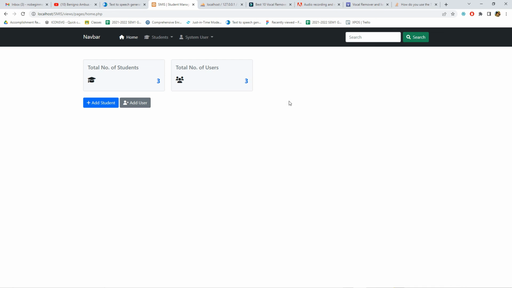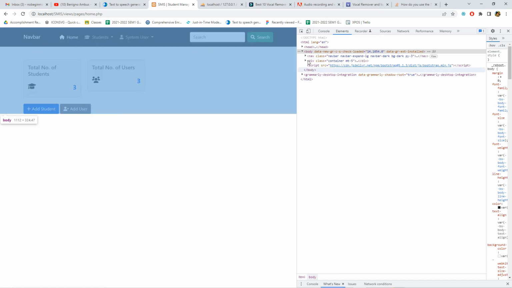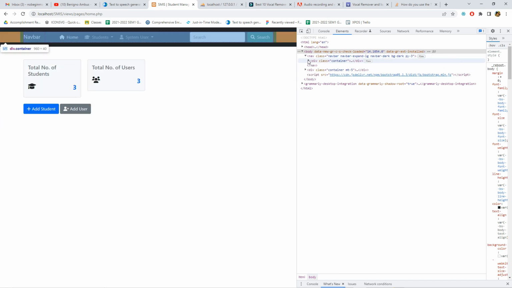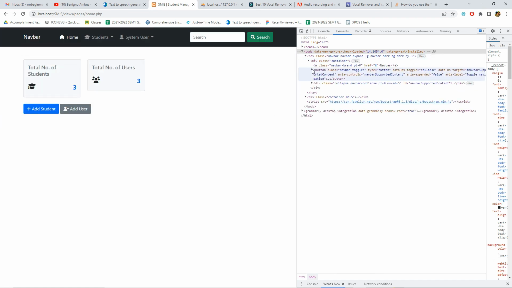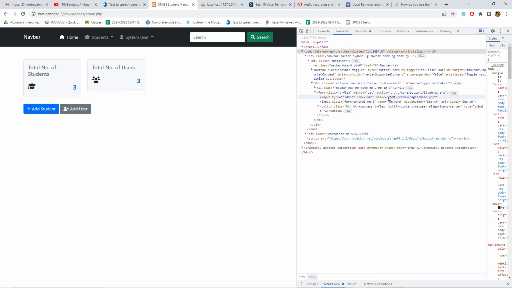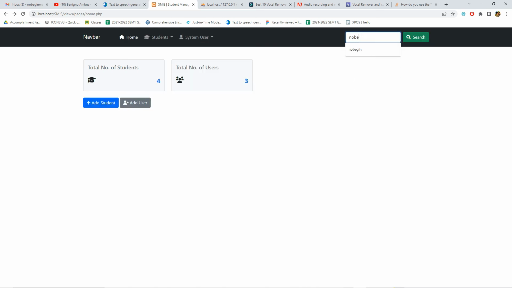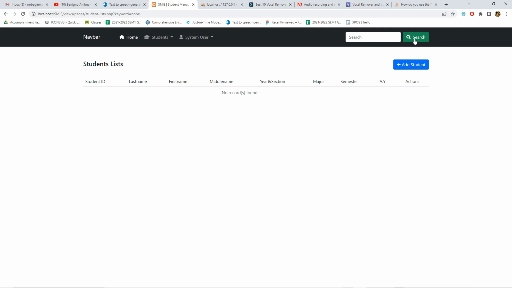If we are going to inspect our page by pressing the keyboard keys Ctrl-Shift-I and checking our form in the navigation, the hidden input value is set to the current URL in our browser. Let's also try to search a record not in the lists. As you can see, our codes work perfectly.